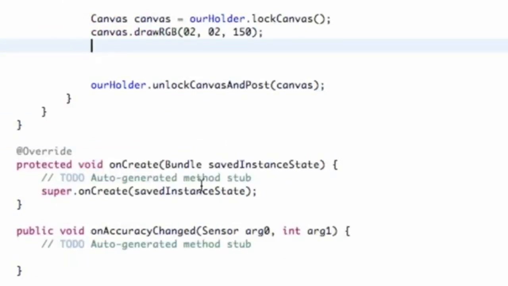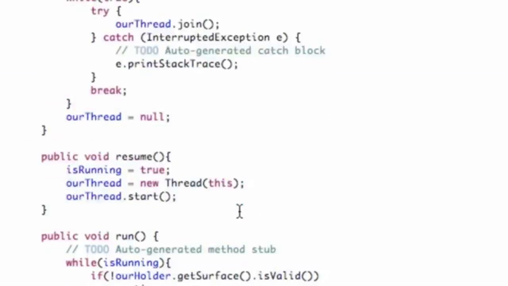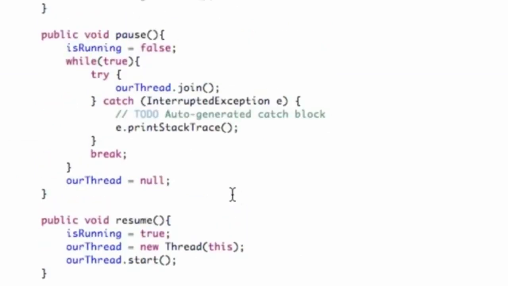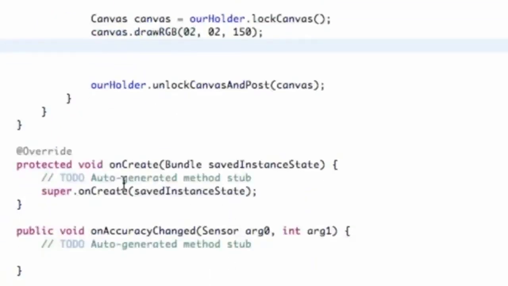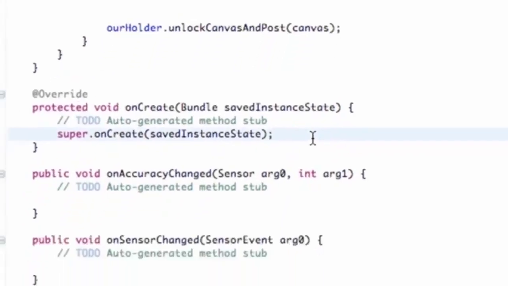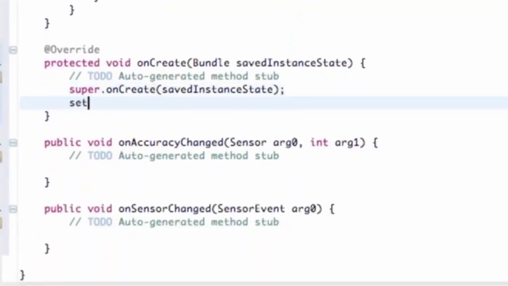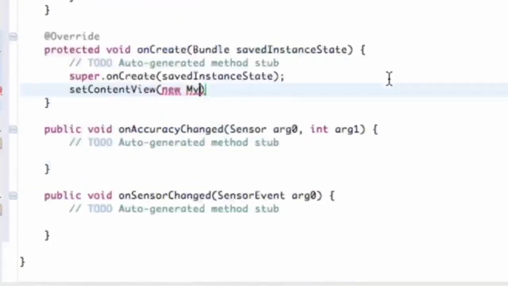Probably that's going to be it for this tutorial, just getting everything for the most part set up. And so once we copy that, all we're going to do is go into our onCreate method, and we're going to say setContentView to a new MyBringBackSurface.